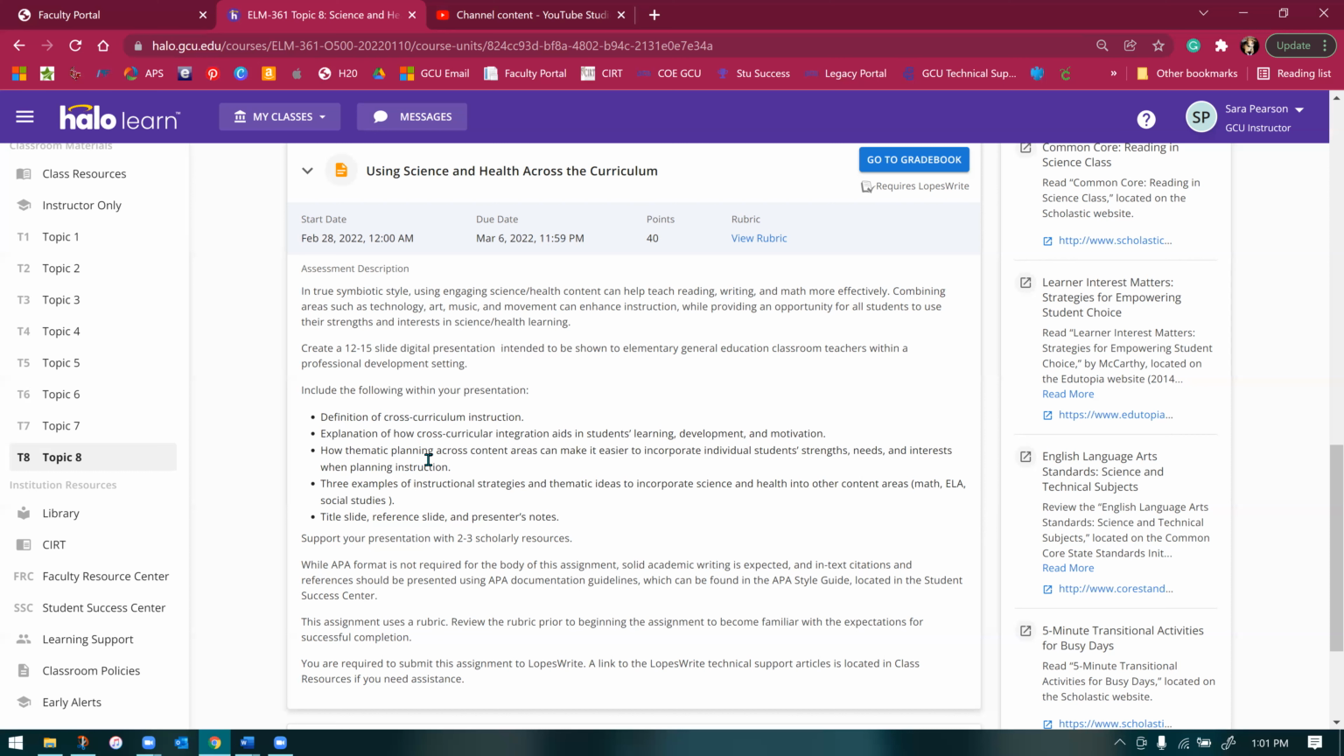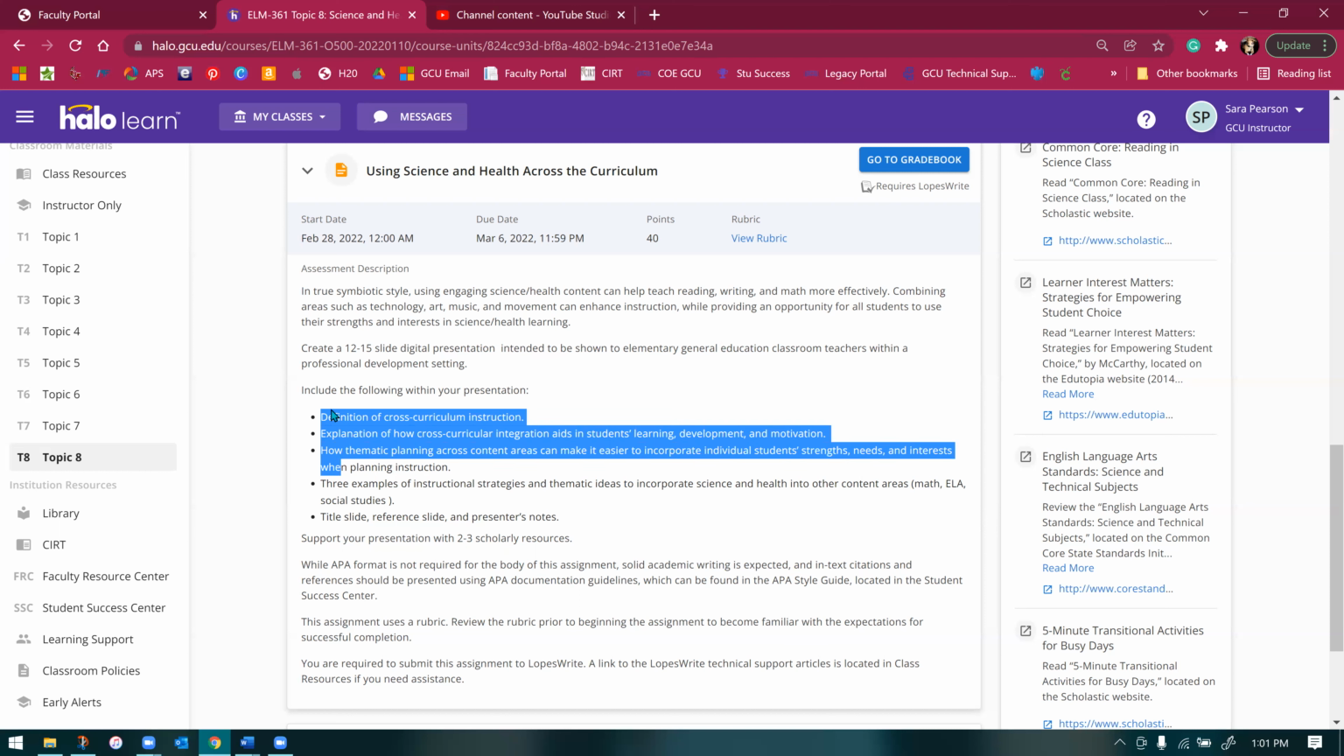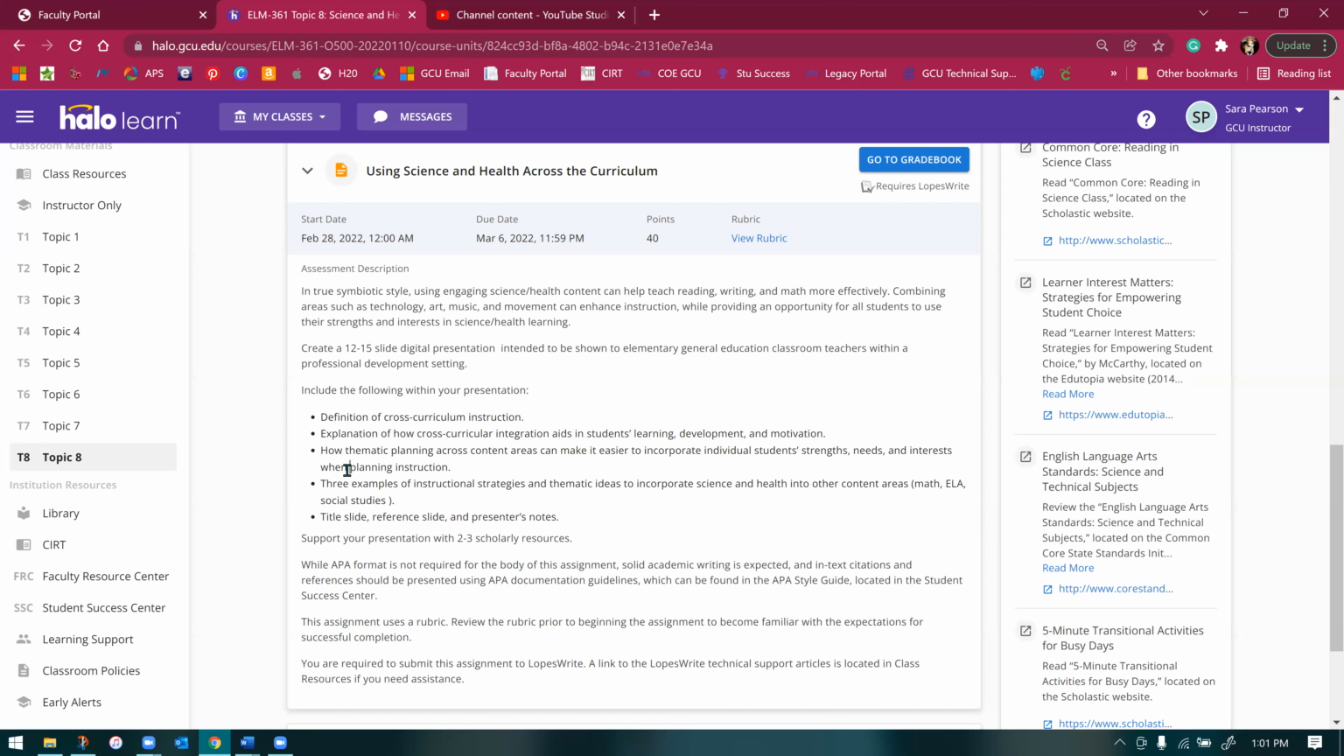Now, when you create this presentation, you want to make sure that you support your ideas with scholarly sources. And that doesn't just mean that you have a reference page, but that whatever is on that reference page is used as in-text citations. Tell me where that reference is used. Those references will be really important in these top 3 bullet points to support these ideas. And then the fun part is these instructional strategies or ideas to incorporate other subjects.